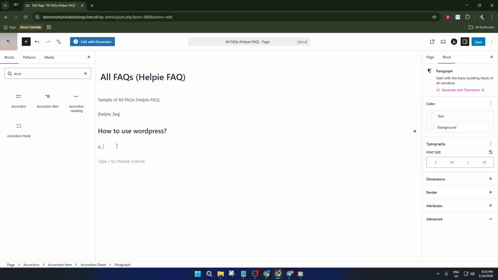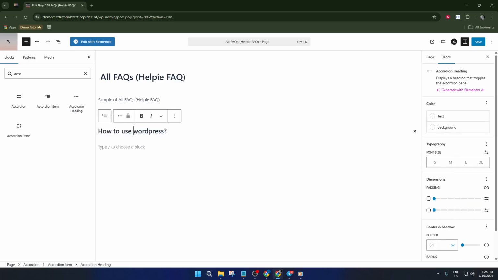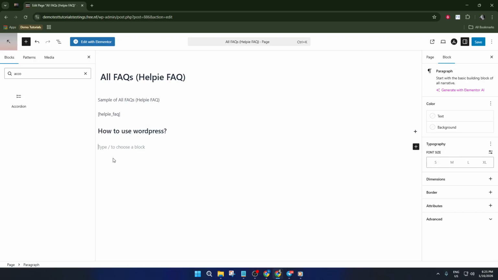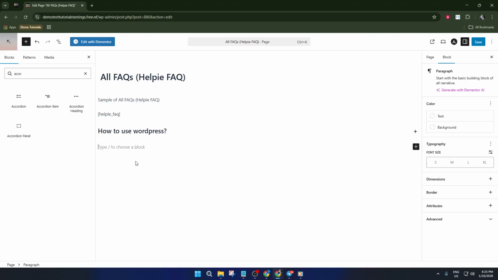Fill in each question, then type out your answer right below. You can expand on common questions your readers might have, like shipping info or troubleshooting tips. Each question automatically gets that accordion-style clickable feature, so visitors can expand only what they want to read. It's efficient and keeps things tidy, especially if you have lots of info to share.